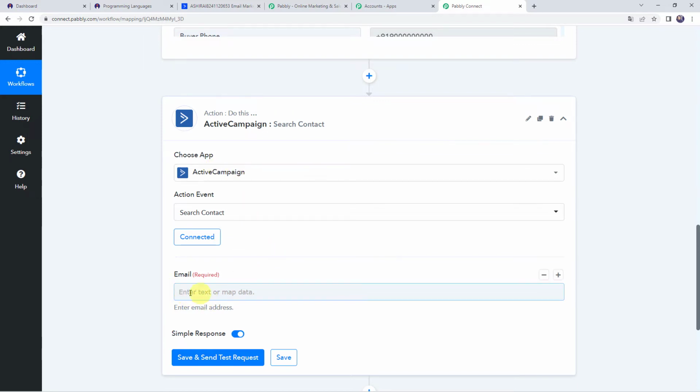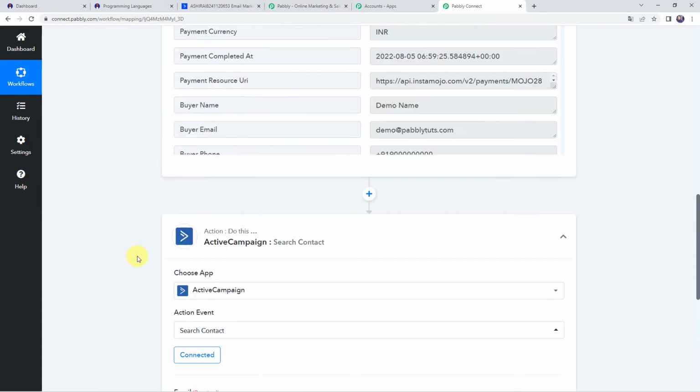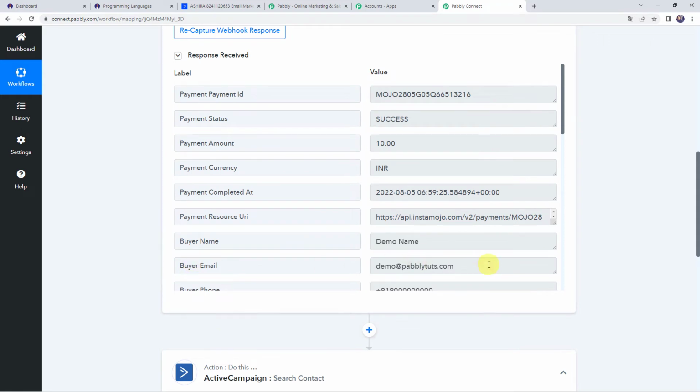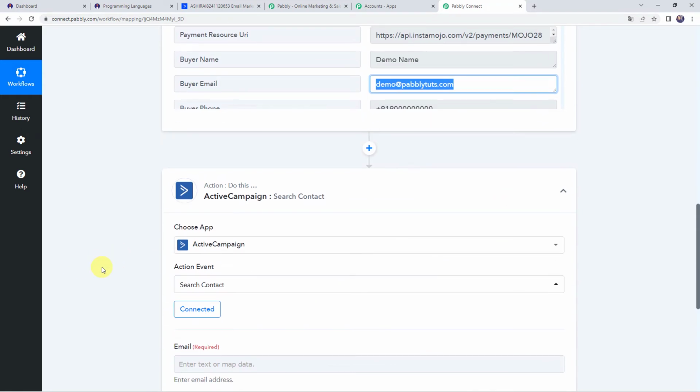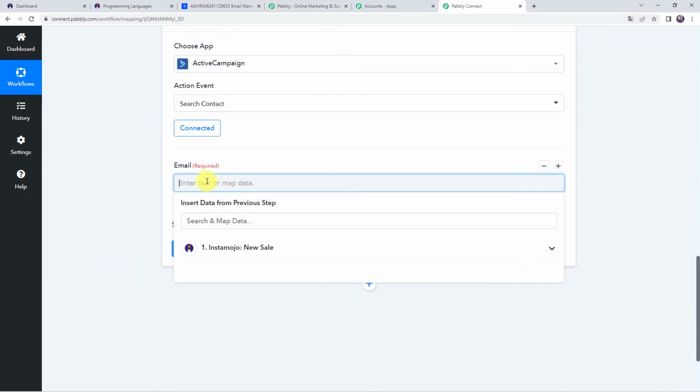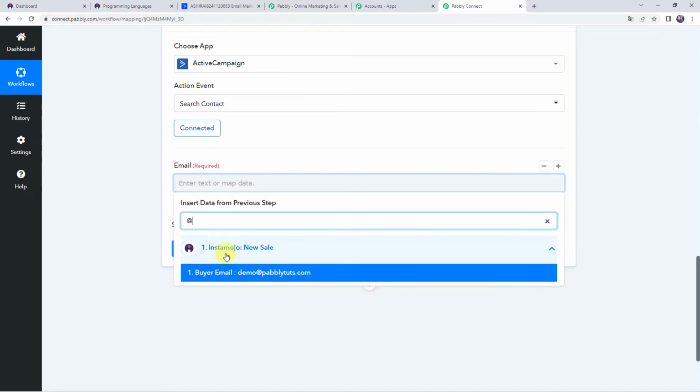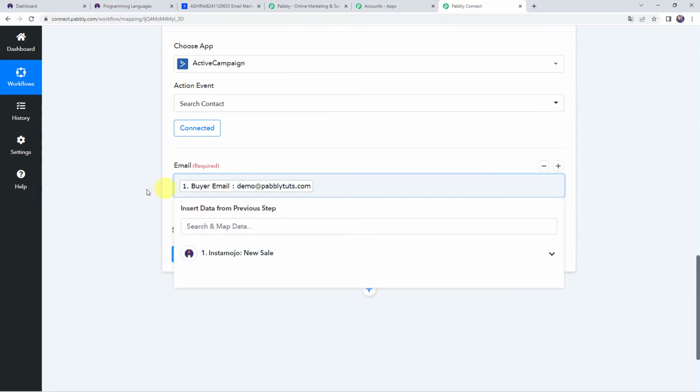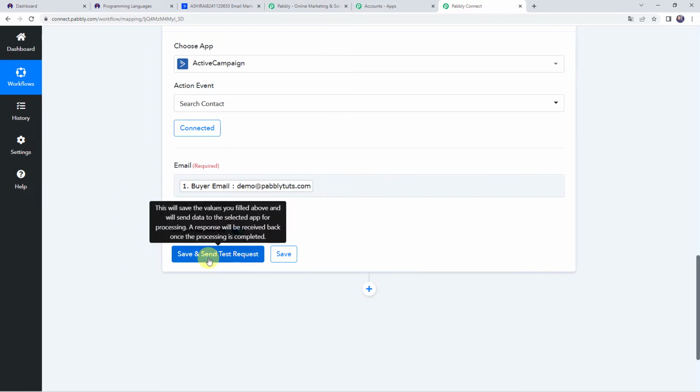Now here we need to give the email address of the customer who needs to be searched in our ActiveCampaign account. So here we have already got the email address of the customer. So we'll be mapping this email address right here. For mapping, click it over here. Come to Instamojo and here let us find the email address. So we have mapped it. Now let's click on save and send test request.